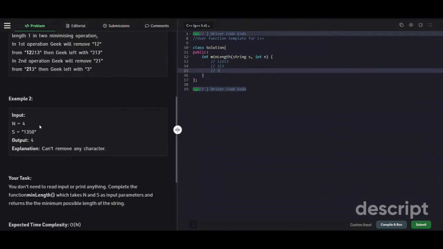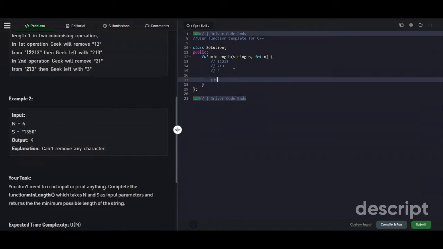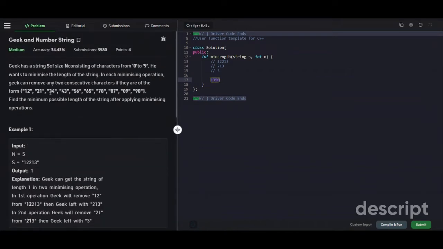Similarly, you can check this case also when you are given the string 1, 3, 5, 0. In this case, you cannot see any pair like 1, 2, 2, 1 or 3, 4, 4, 3, 5, 6, 6, 5, 7, 8, and so on. You will not find any pair, so you cannot remove anything from this. So the minimum length will remain 4 in this case. So that's it. Now let's see how we can solve this question.